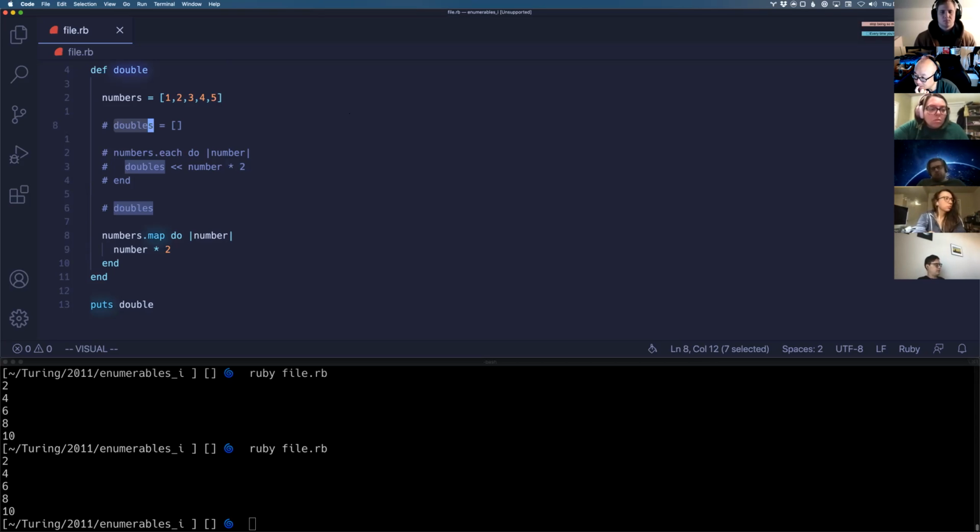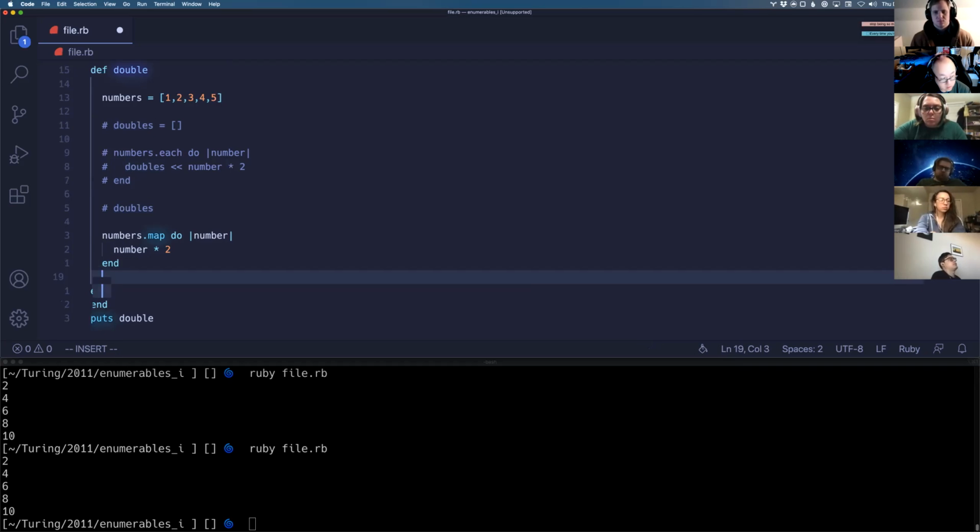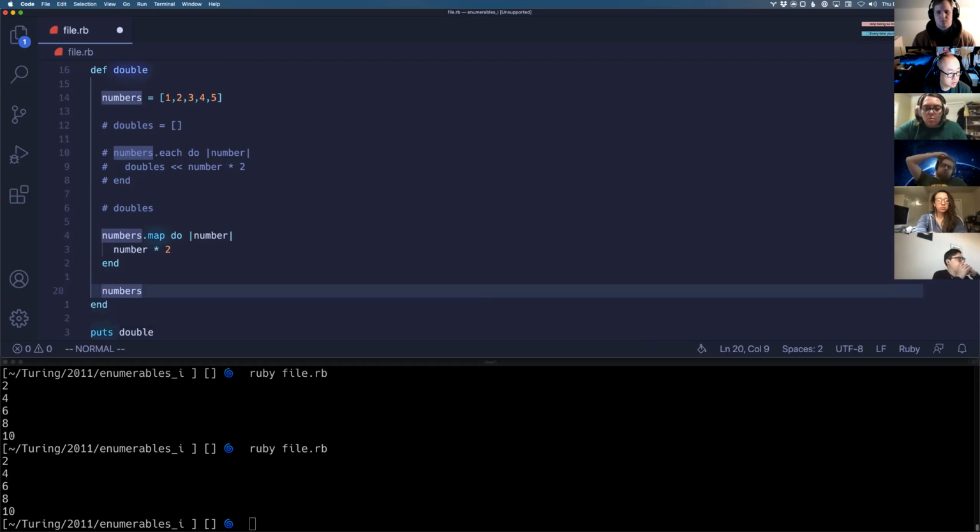So with map, if at the end of the double method, just under there, you would have print numbers again inside of there, would it have still saved it? What do you mean? I said double when I meant numbers. If you were to put numbers at the end of that method. Like this? Yeah, but hit print in front of it.